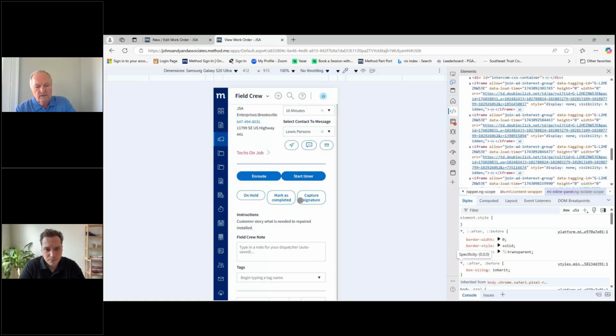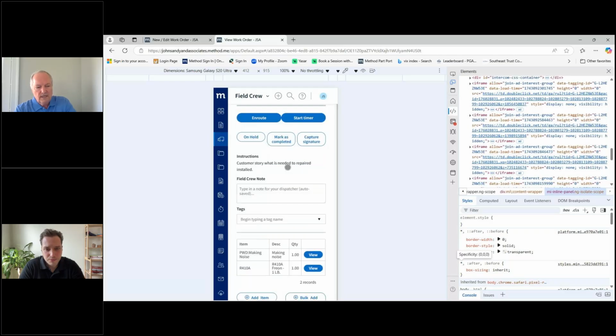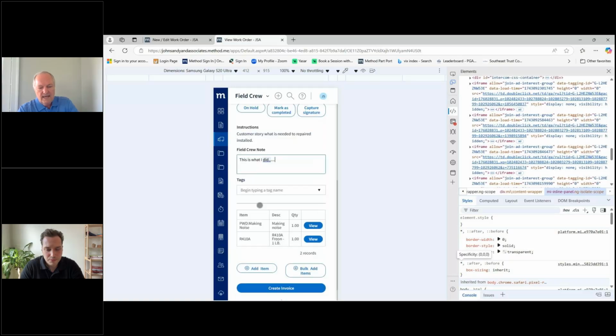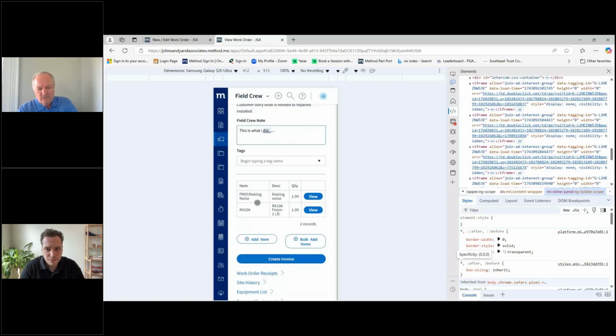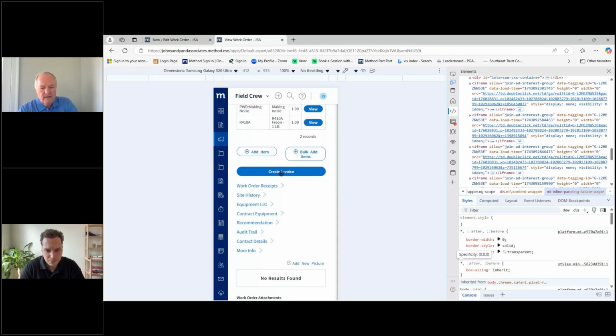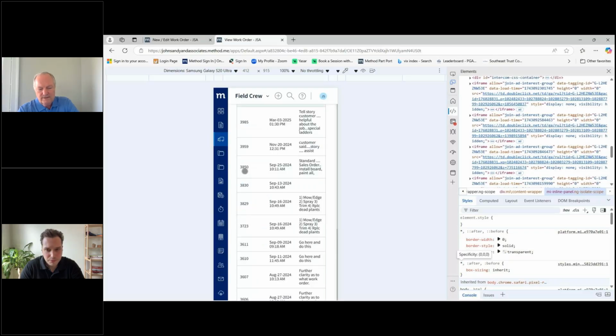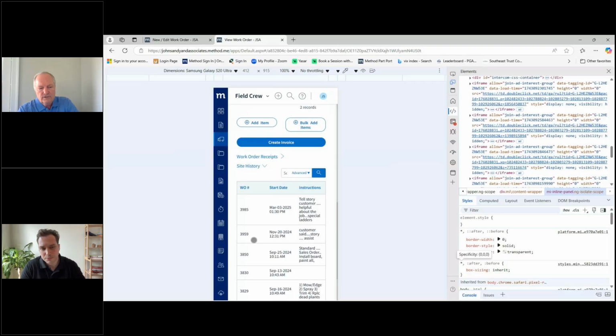If you have to collect a signature, here's your instructions. They can give crew notes back to headquarters that say, this is what I did. And that can be put on the invoice later or not, or modified if need be. You can add items, obviously. They can create invoices in the field. They can take credit cards. And you can see too, even if your technician requires it and it's beneficial, they can look at the history of the location and the work orders that have all been done prior and actually bring them up and see the detail.